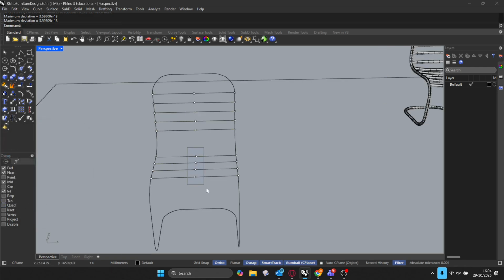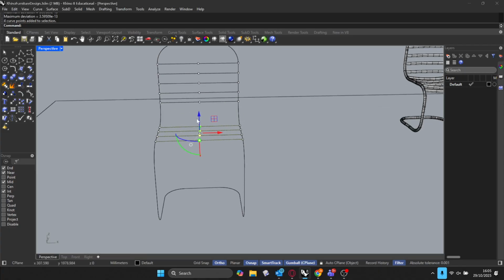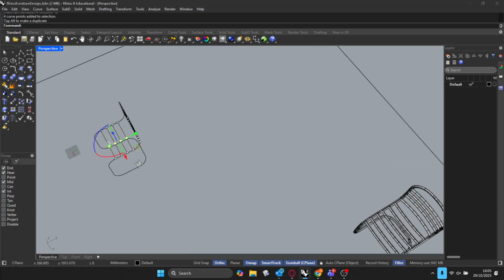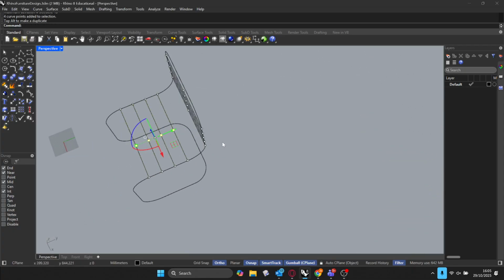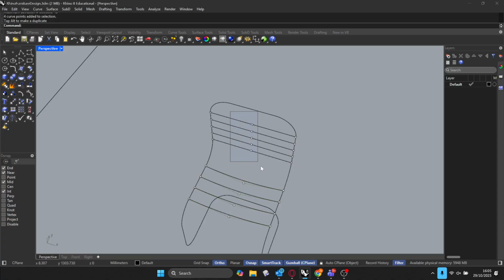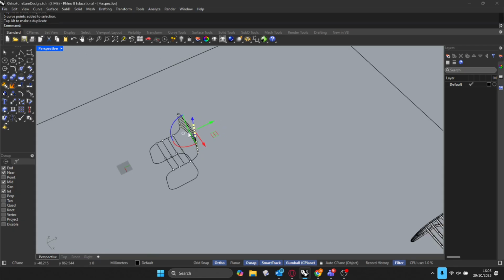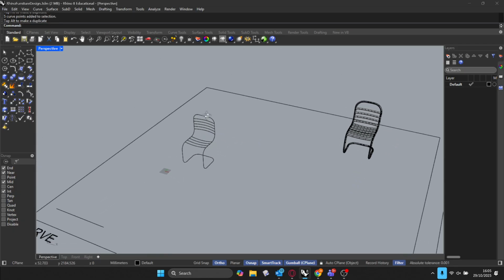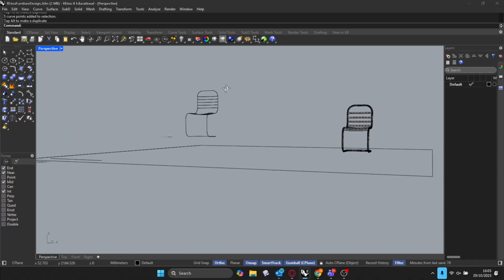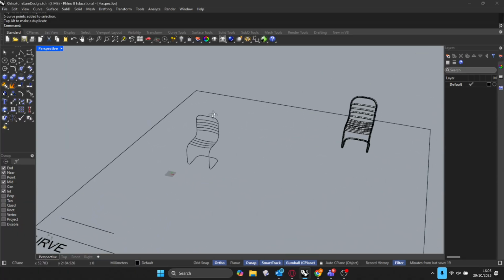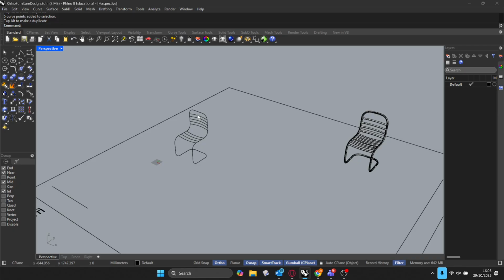Okay? So now I can select those points in the center, and I can start to push them down a little bit. And the same again at the back. I can select the points in the center, and using my gumball, I can just start to push them back a little bit. Okay? So now I've started to create some curvature on that profile. Now I have my chair.